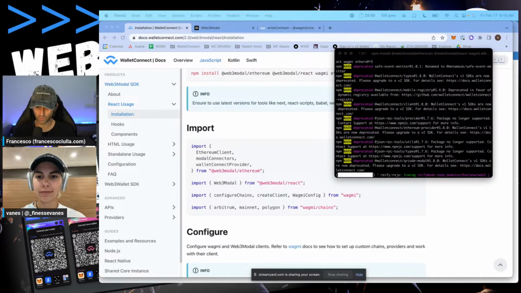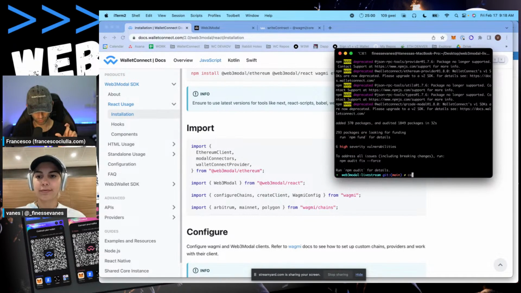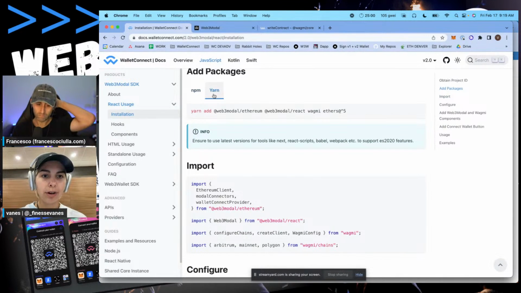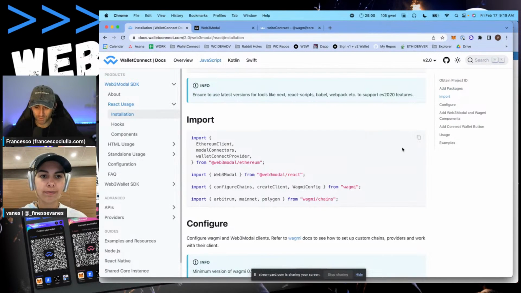You're using npm right here, because you can use npm or yarn. Yeah, I'm using npm, but you can also use yarn. The way you would use yarn is you type yarn add and then the dependencies, so whichever one you prefer to use. I use npm too, so it's okay.